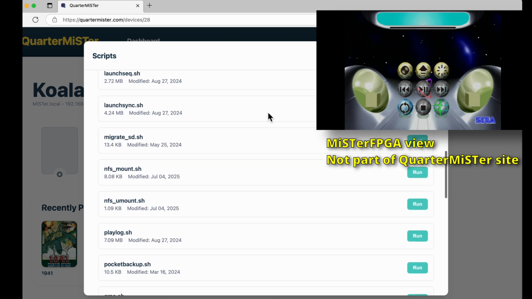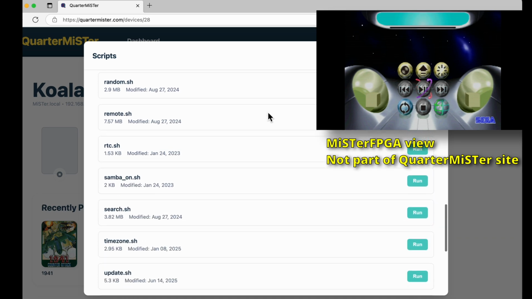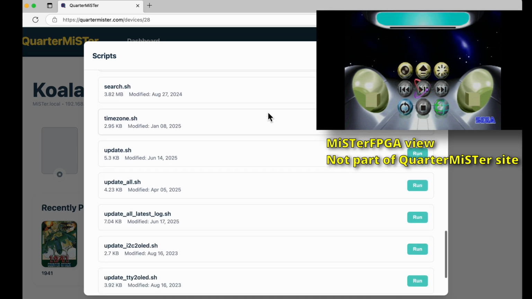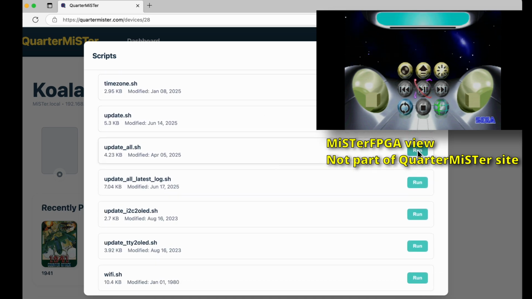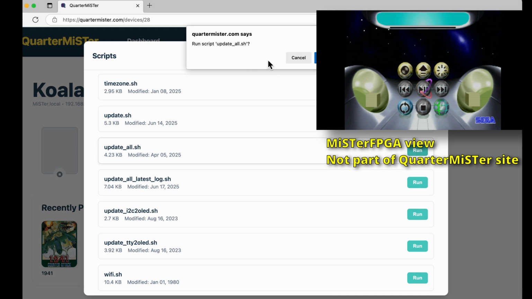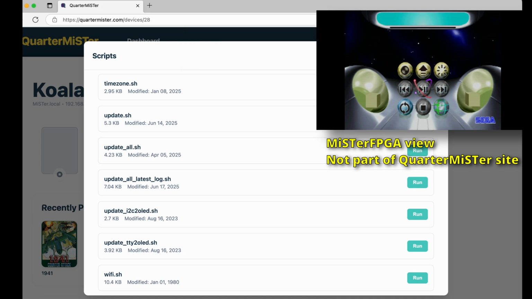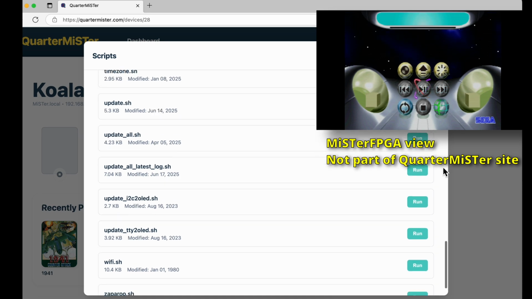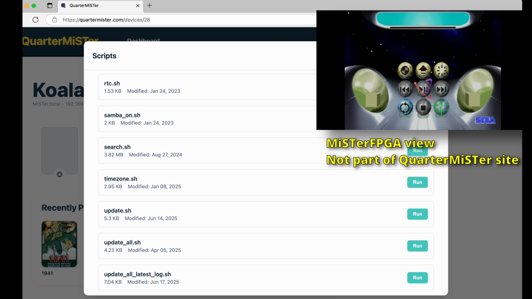So let me update my MiSTer now. Let me run update all. I'll run it. So it wants me to confirm I really want to do this. I'll click OK. And it's probably running in the background because you can run update all in the background. But on my MiSTer FPGA, as you can see, the screen is still in the Saturn core.